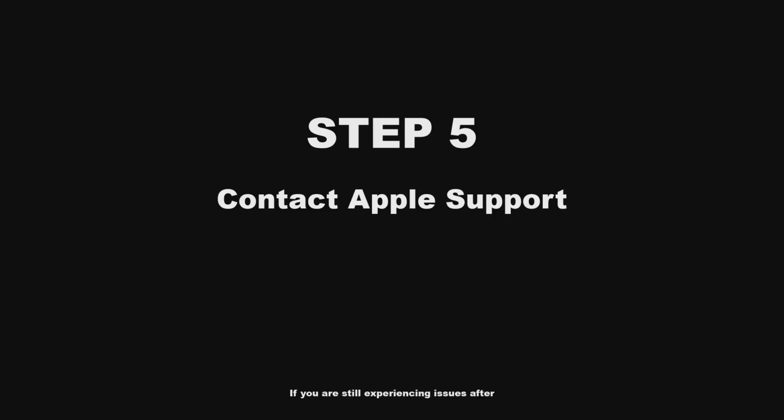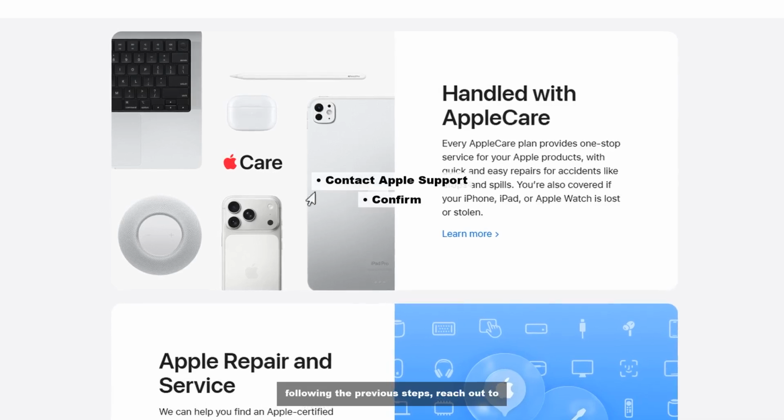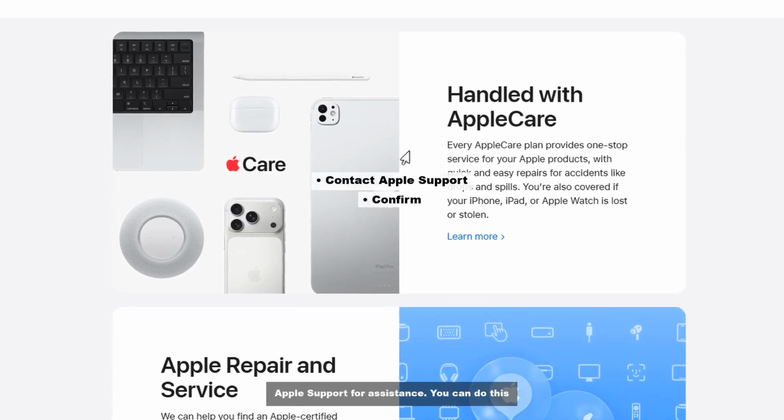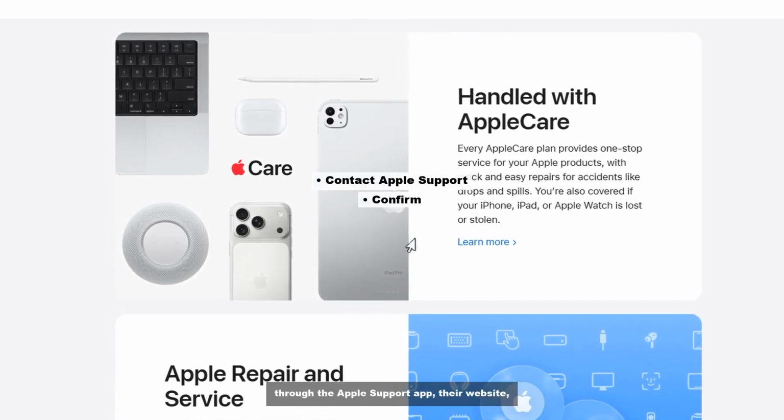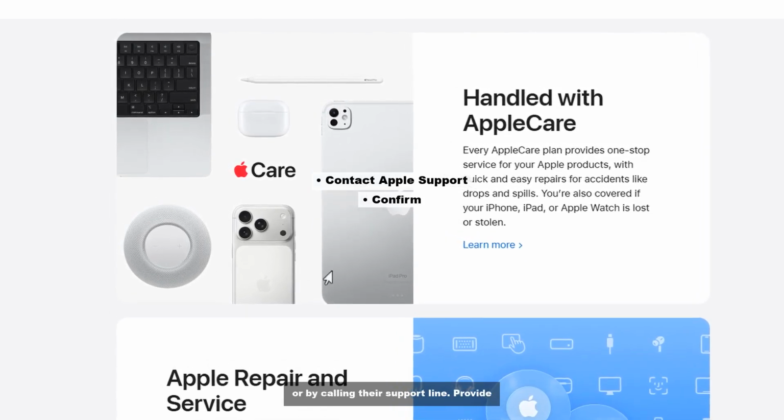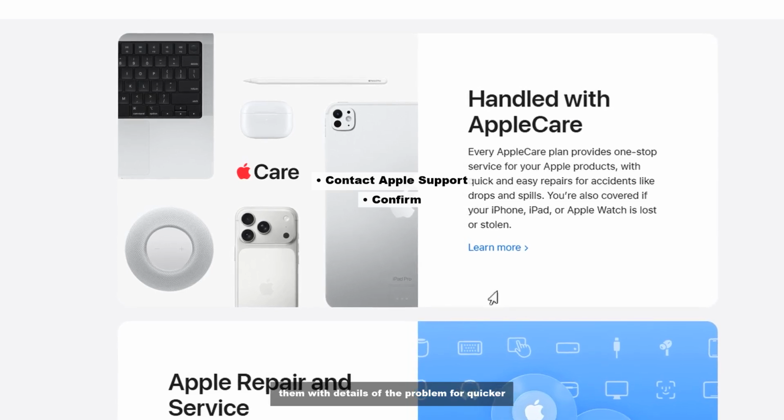Step 5. Contact Apple Support. If you are still experiencing issues after following the previous steps, reach out to Apple Support for assistance. You can do this through the Apple Support app, their website, or by calling their support line. Provide them with details of the problem for quicker resolution.